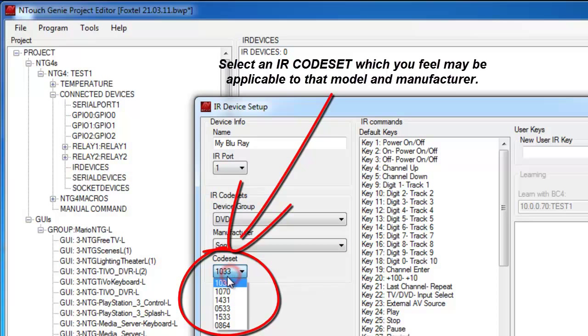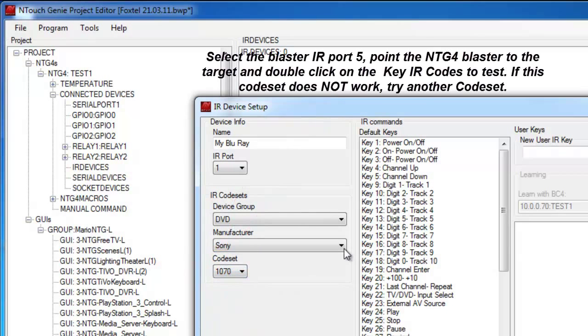Now select the manufacturer. Select an IR code set which you feel may be applicable to that model and manufacturer. Select the IR Blaster Port 5, point the NTG4 blaster to the target and double-click on the key IR codes to test. If the code set you initially picked doesn't work, simply try another code set. For example, in this case we have code set 1070, and you may have noticed there were at least 3 to 5 different code sets for us to select from.